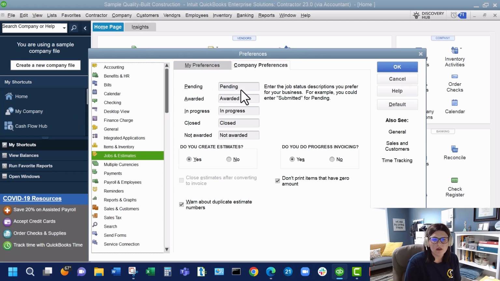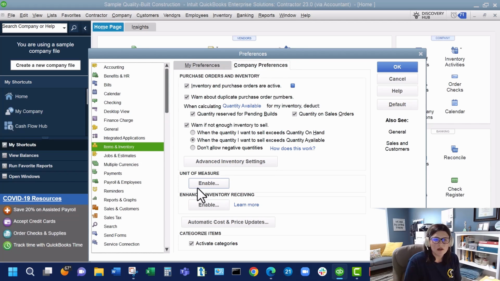Okay, hit no. Oh, shoot, unit of measure. You can either define your own unit of measure, like if I buy a truckload of wood and I sell it in planks, whatever, you can define that, or you can take one of the canned units of measure if that's something you use. Enhanced inventory receiving.